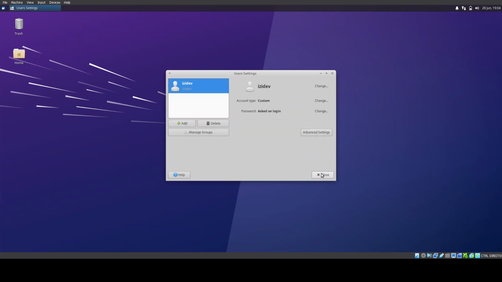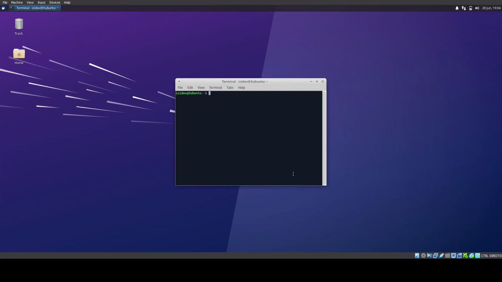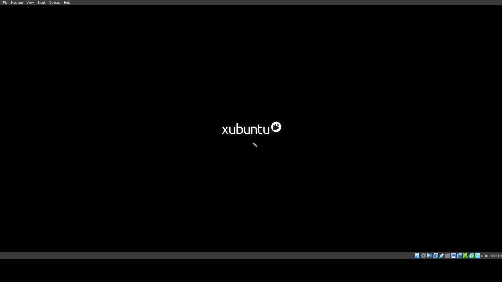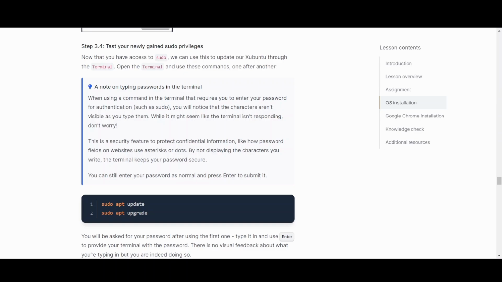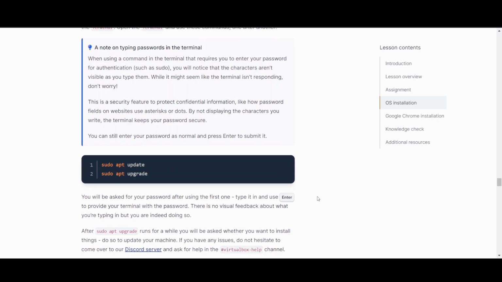Next, reboot the VM. To do that, I'm going to open a terminal window by pressing the Ctrl, Alt and T keys. And now I'll type reboot, then press Enter. Alternatively, you can click on the whisker menu, select the power icon, and choose Restart as well. The next step is to test your newly gained sudo privileges. Once the machine restarts and you log in, open the terminal. Then run sudo apt update and then sudo apt upgrade.